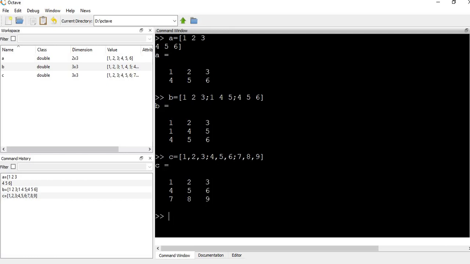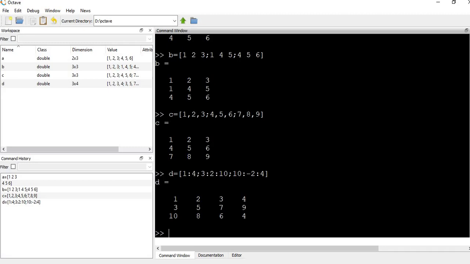The next way is to consider D equal to, in square brackets, 1 colon 4 semicolon 3 colon 2 colon 10 semicolon 10 colon -2 colon 4. So this is also one type of way to define a matrix in Octave.